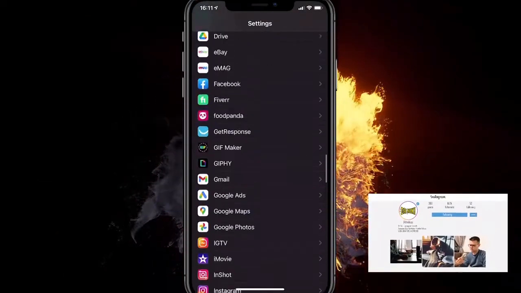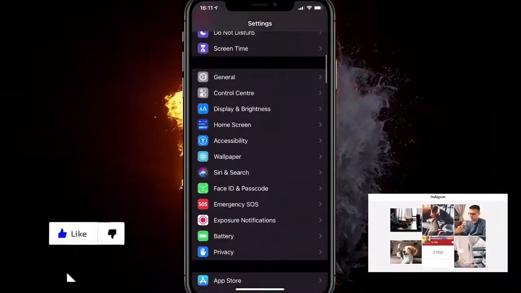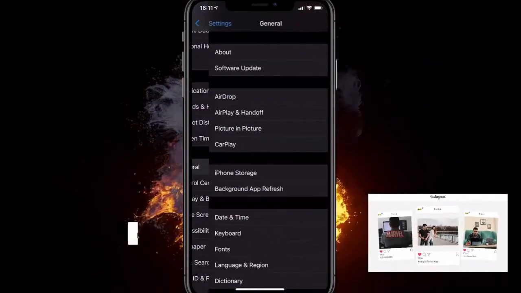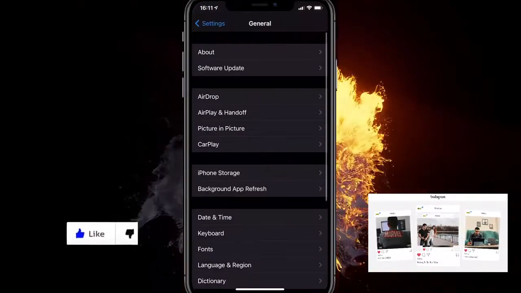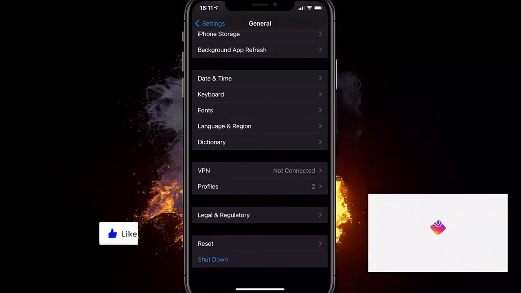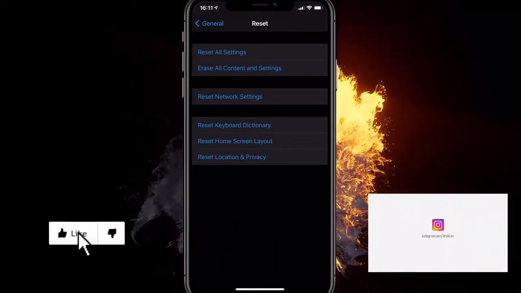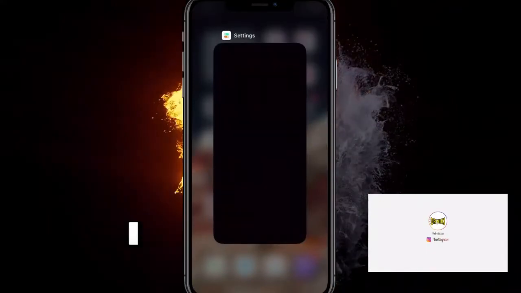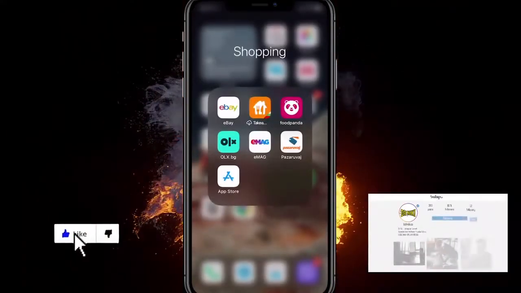Go to General, and if none of this works, go down to Reset at the bottom, and click on Reset and Reset Network Settings, which should clear a lot of information about your network. If you're having any issues, that should help.